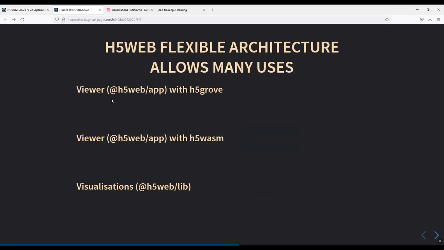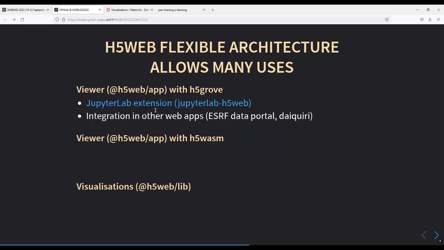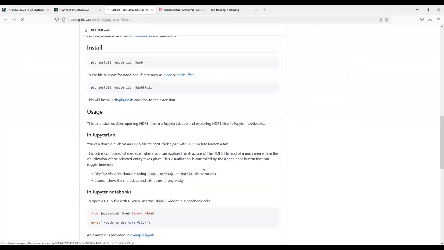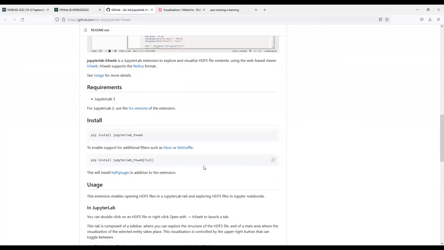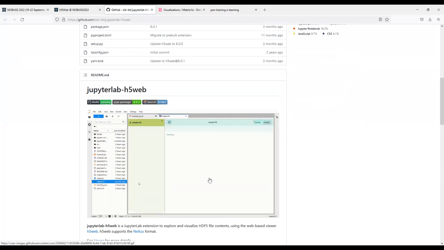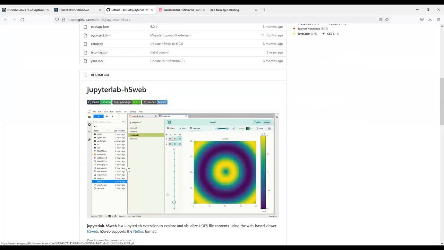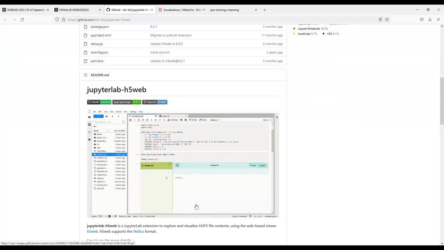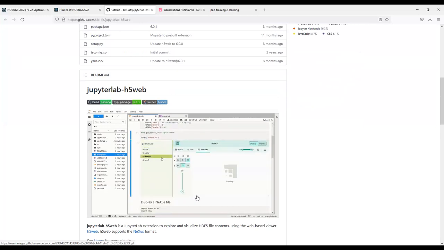So for example, the viewer with H5Grove allows us to develop a JupyterLab extension called JupyterLab H5Web. I can show quickly what it looks like. It's a way to open HDF5 files. Here it is, an HDF5 file in JupyterLab by a simple double click. If you install this extension, you can use H5Web to visualize your own HDF5 file with all the features that I've just shown you.